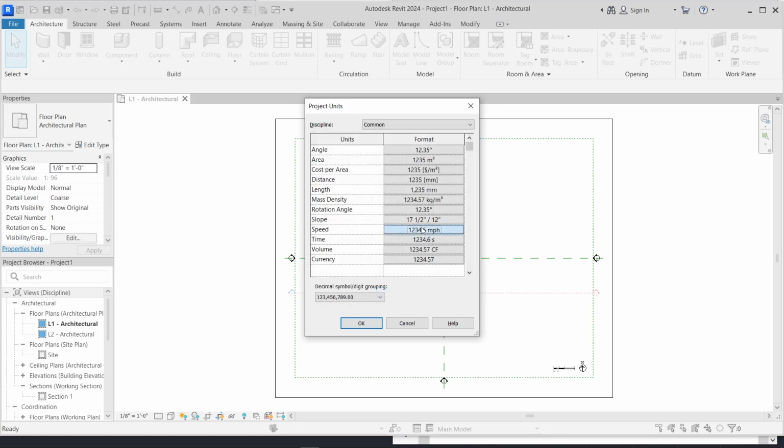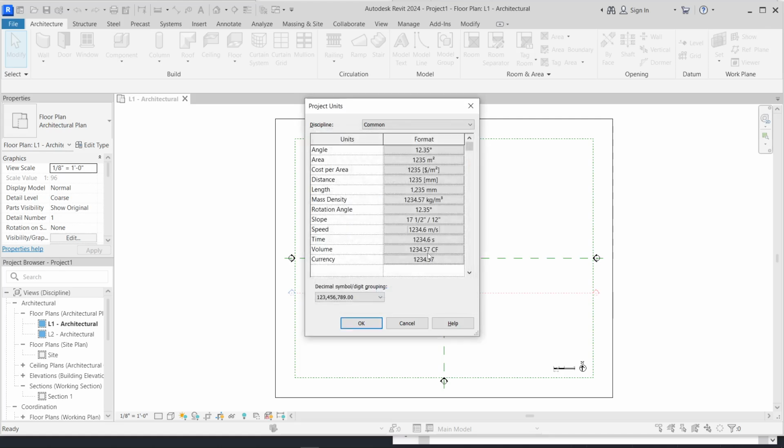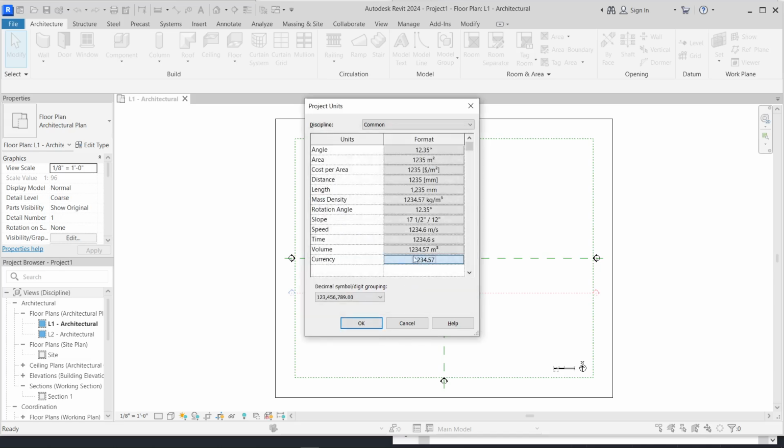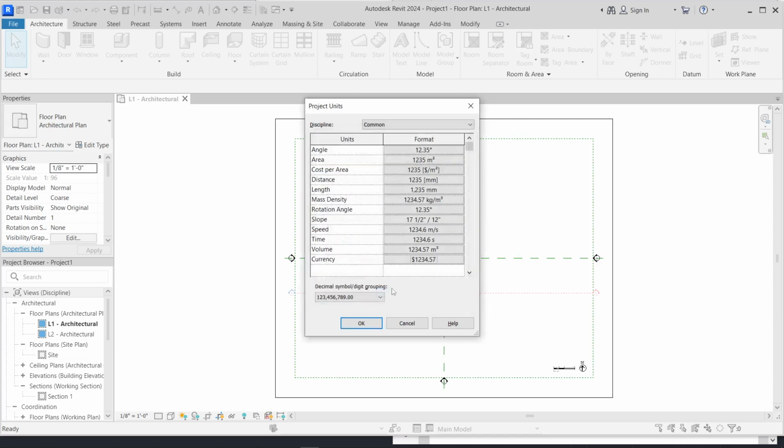Then speed. Meter per second is good, but we don't actually need it. Time should be in seconds. Volume should be in cubic meters. That's fine. Currency, you can choose any currency or symbol that you want. Let's choose dollar, but we are not using it because we are just modeling here.